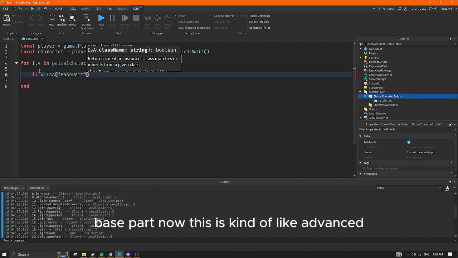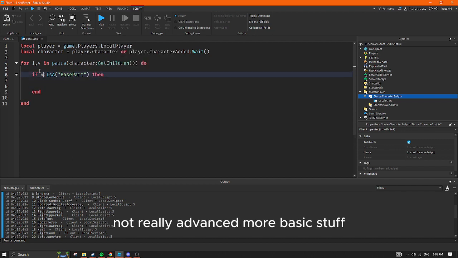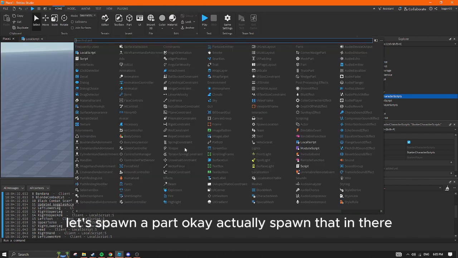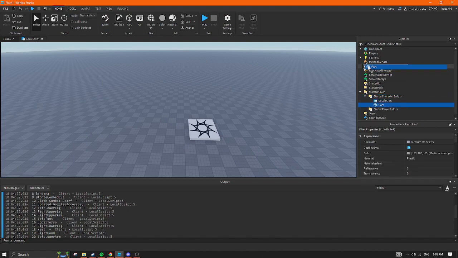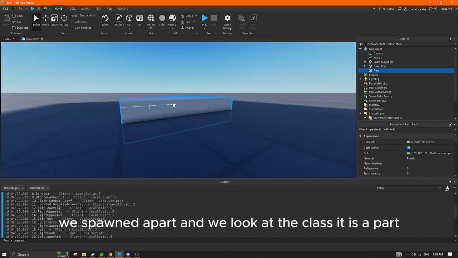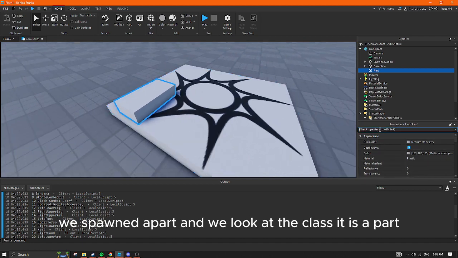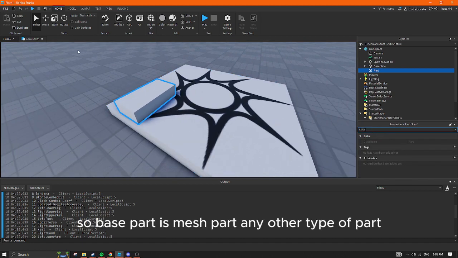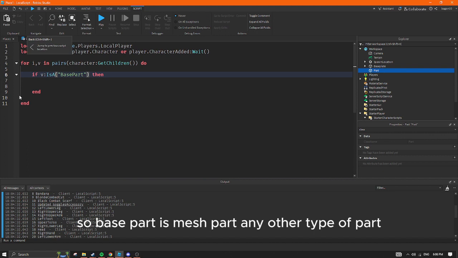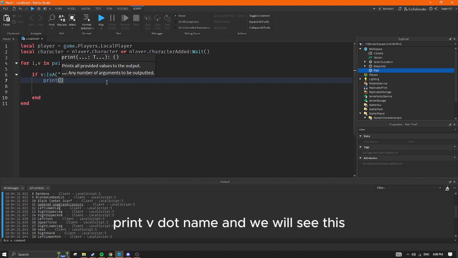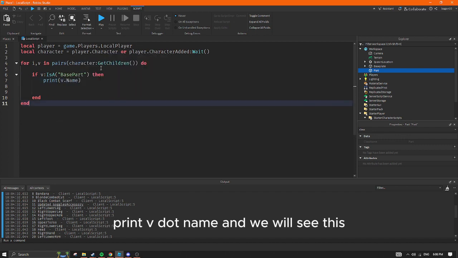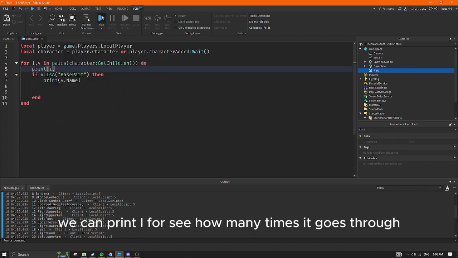base part, now this is basic stuff. But IsA just finds a... let's spawn a part. Okay, I accidentally spawned that in there. We spawn a part, and we look at the class. It is a part. So BasePart is MeshPart, any other type of part. That's what a base part is. That's why you say it. Print v.Name, and we will see this. And we can print i to see how many times it goes through.